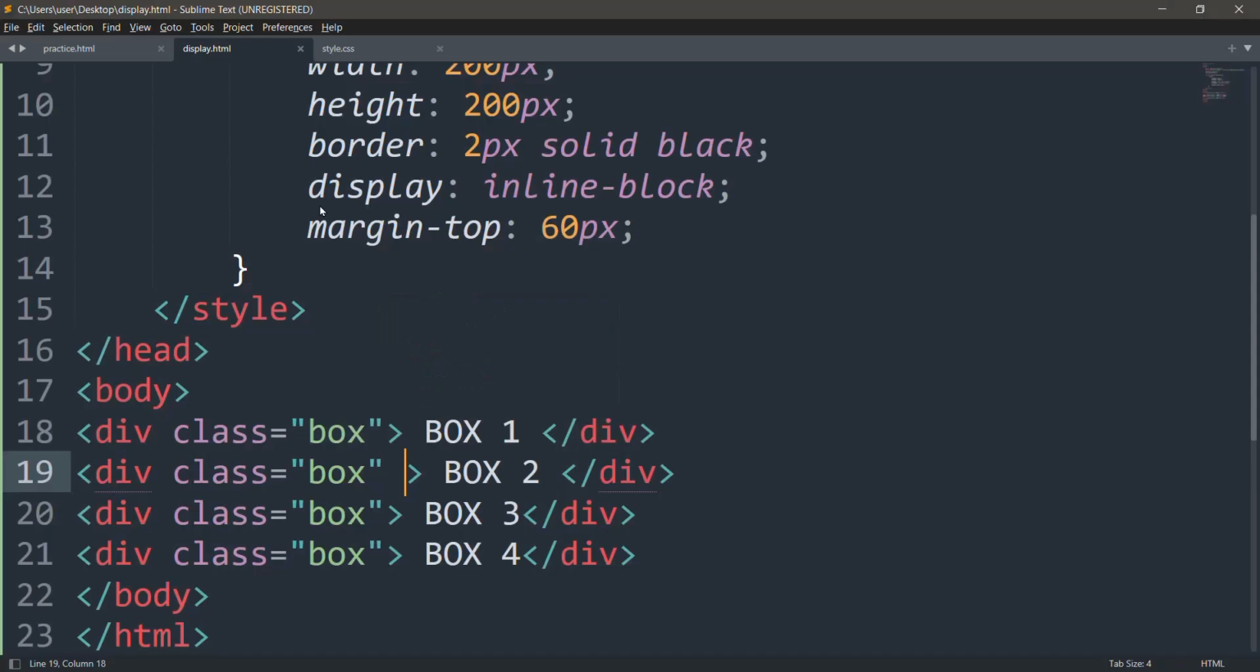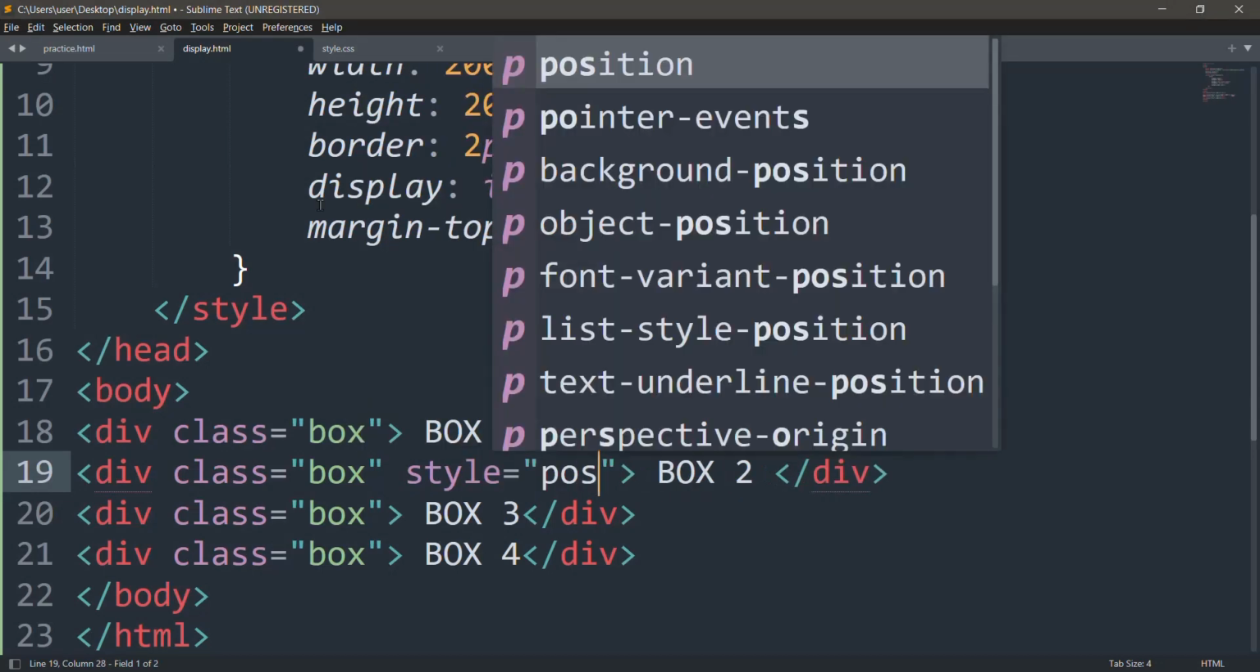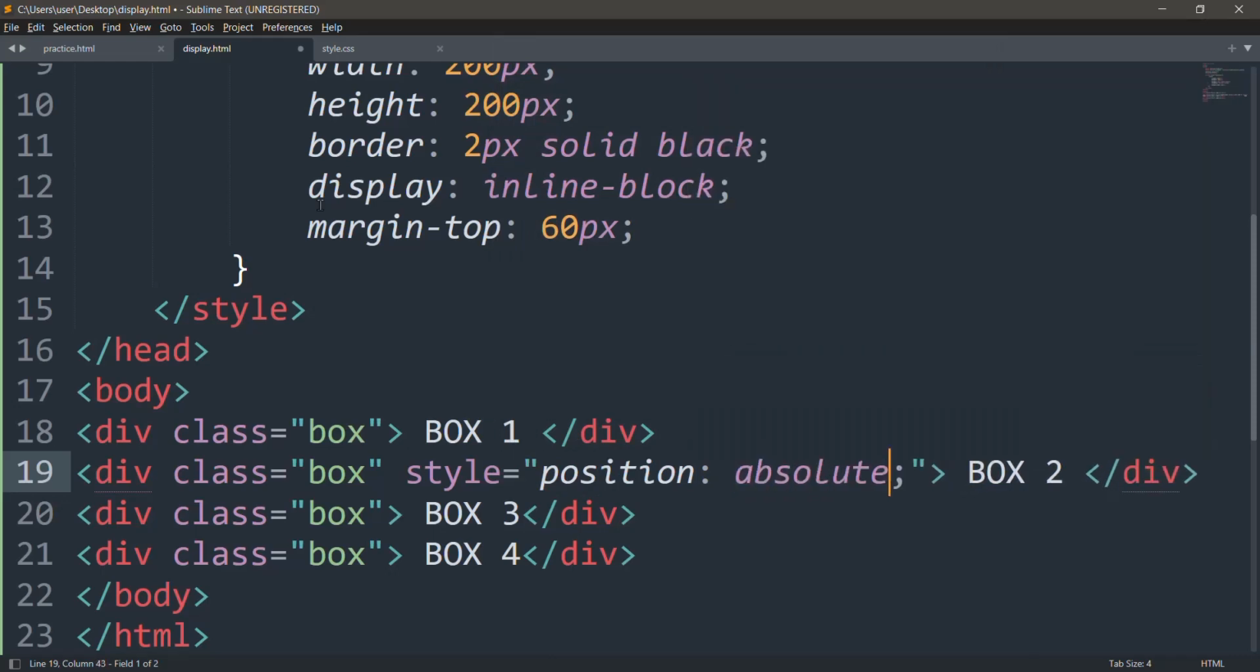Let me try and put style, then let me position it absolute. You will see what will happen now. You can see we are left with 3 boxes, but where does box 2 go? You can see we have box 1, we have box 3, and we have box 4. Where does box 2 go?